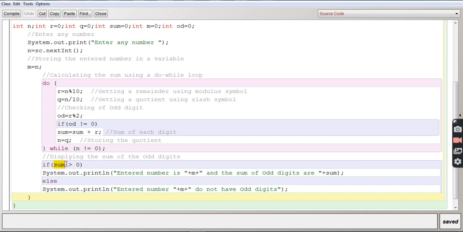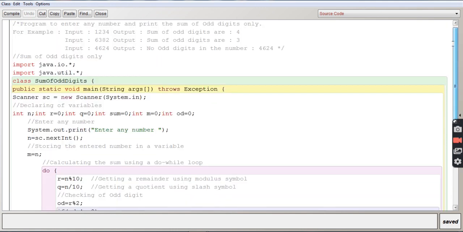So sum is 4, so 4 is greater than 0. Sum is greater than 0. True. True means you will go to the next line and you will print the entered number is M, that is 1234, and the sum of the odd digits is 4. I will show you on the output. I will compile the program and show you the output.